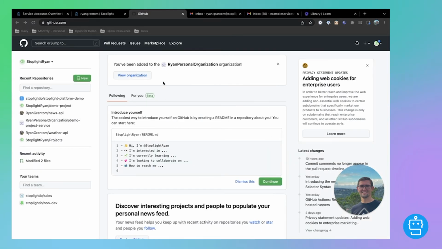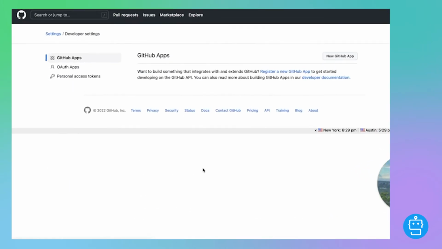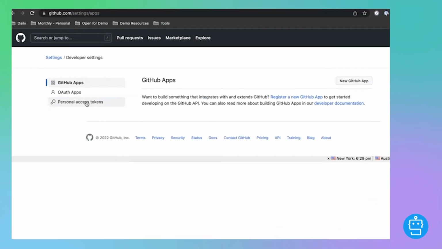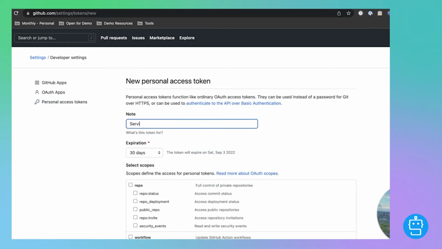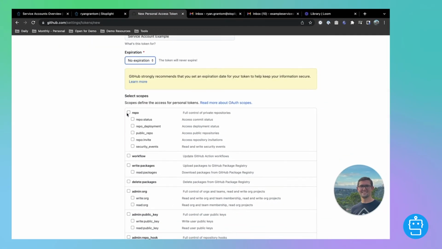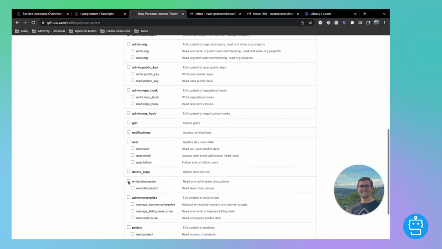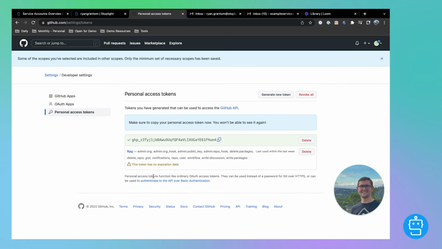Okay, now we are back in our original GitHub account. We can go to our settings. From here, we can scroll all the way to the bottom, go to the developer settings. We are going to create a personal access token, so we'll click on that. We can click generate new token. We can call it service account. And we can make it not expire or expire depending on however long you want this to last. We'll give it access to write, delete. You can set any of the ones that you think are necessary. And we can generate this token.